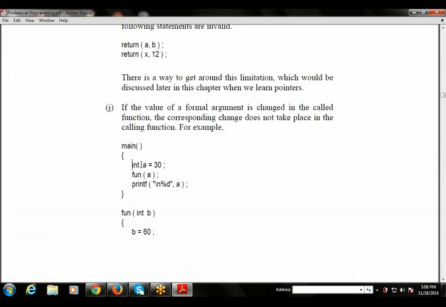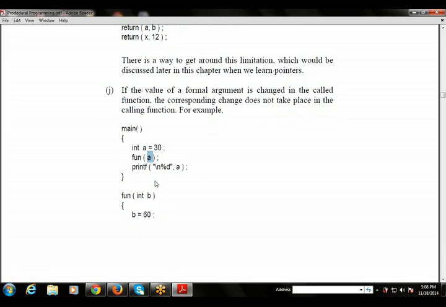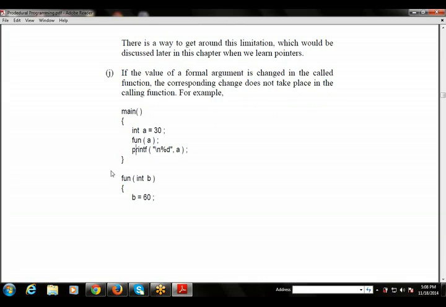This is an example: int a equals 30, fun(a). First of all, a has a value 30. The fun function will be called, and the cursor directly moves to this part. Here, this is the actual argument, and this is the formal argument, that is b. Here a has a value 30, here b has a value 60. So both have different values.